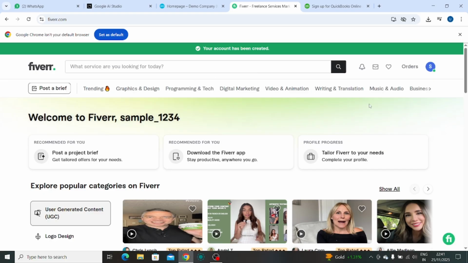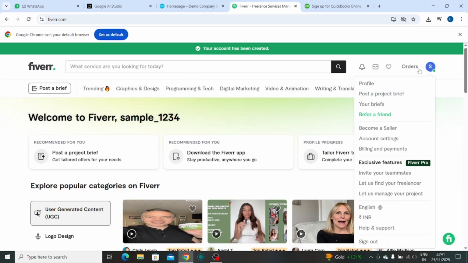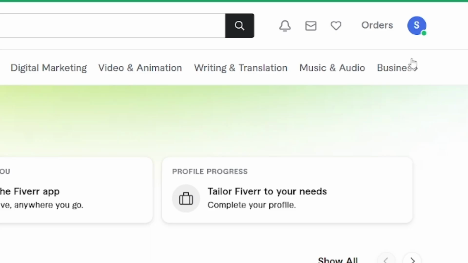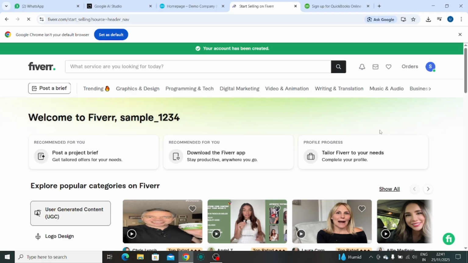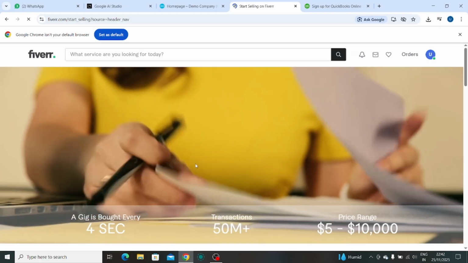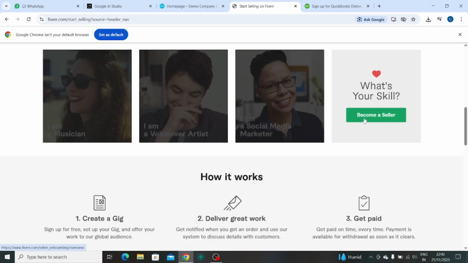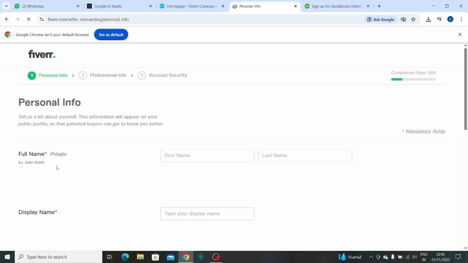Part 3. Create Fiverr account. Now let's create your Fiverr seller account. 1. Go to fiverr.com. 2. Click Join. 3. Sign up using Google or email. After logging in, go to your profile and click Become a Seller. Fiverr will ask for a few details: your name, skills like bookkeeping, QuickBooks, Xero, and a profile picture. Complete the steps and continue.